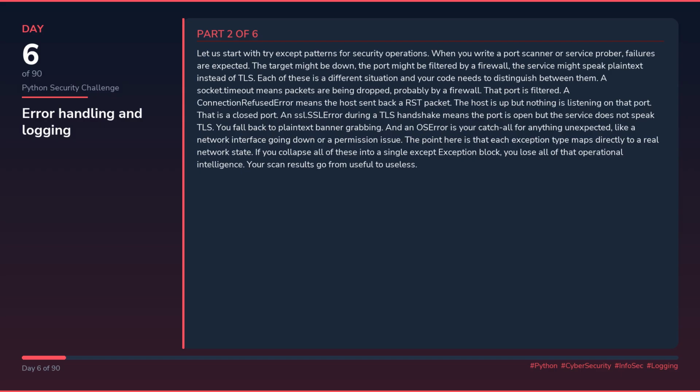A socket.timeout means packets are being dropped, probably by a firewall. That port is filtered. A connection refused error means the host sent back a RST packet. The host is up but nothing is listening on that port. That is a closed port. An SSL.SSL error during a TLS handshake means the port is open but the service does not speak TLS. You fall back to plaintext banner grabbing. And an OS error is your catch-all for anything unexpected, like a network interface going down or a permission issue.